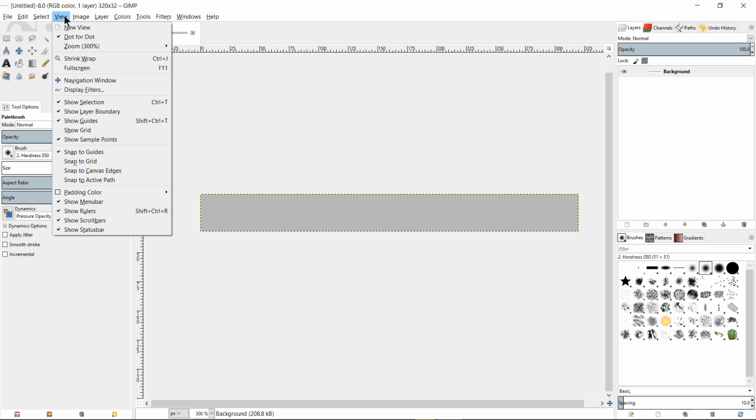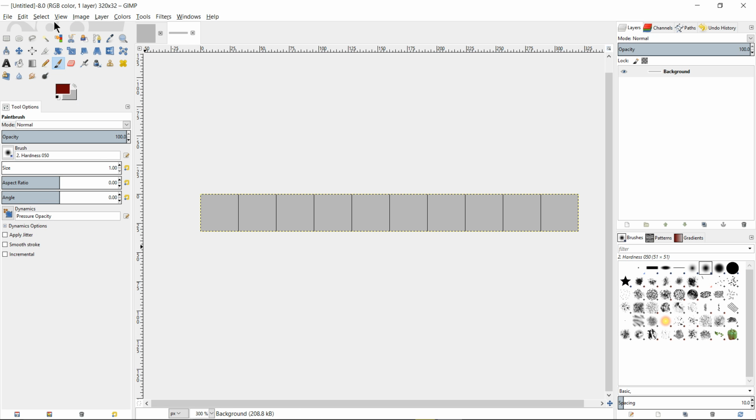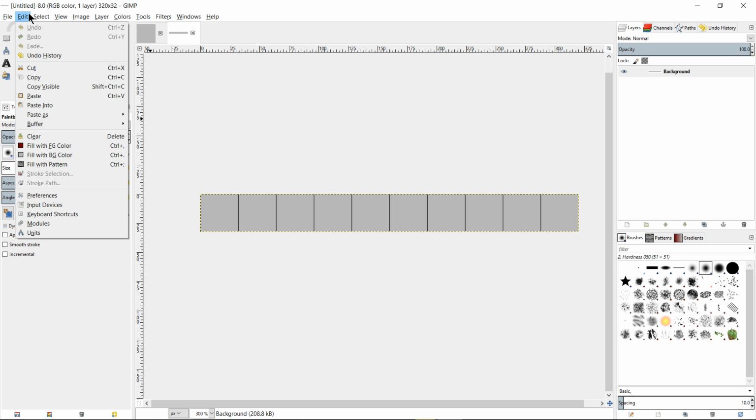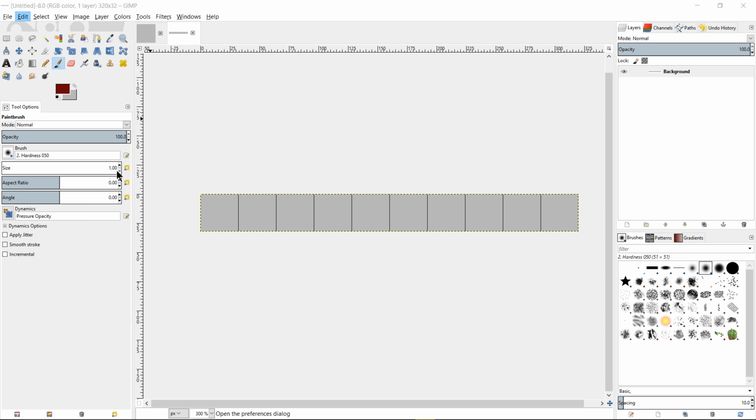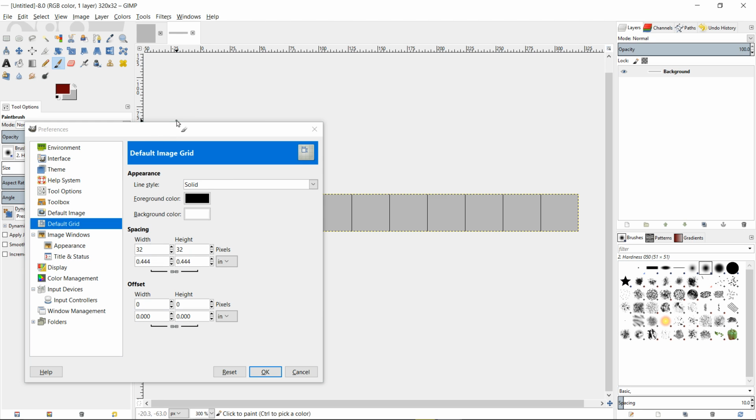So in order to get that to show up, we need to go to View and Show Grid. Now, in this case, the grid is going to show up perfectly for me because I've already customized the settings to be 32 by 32 for the grid size. But if you want to edit that, which you probably do, go to Edit, Preferences, Default Grid, and you're going to see Width and Height.